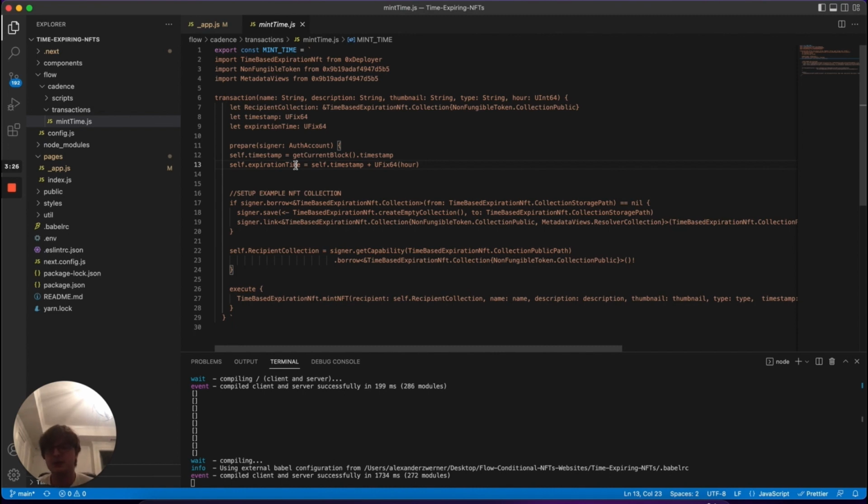Then moving on, we have our mint_time NFT. This allows us to mint an NFT based on a number of parameters such as name, description, thumbnail, type, and hour. Hour in this case is telling your NFT how long it's going to be active for. So either 1 hour, 24 hours, or even 365 days in the span of hours.